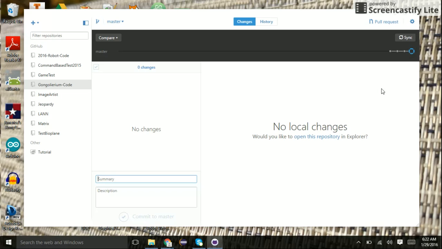So that's basically all there is to GitHub, and it should probably help you with your development. And on a side note, GitHub does make your code open source. So if your team's not comfortable with that, you might want to find a different solution.